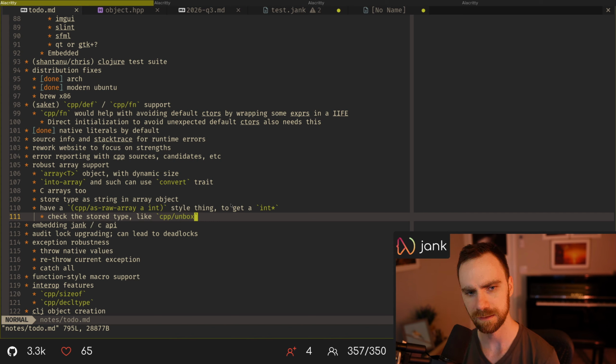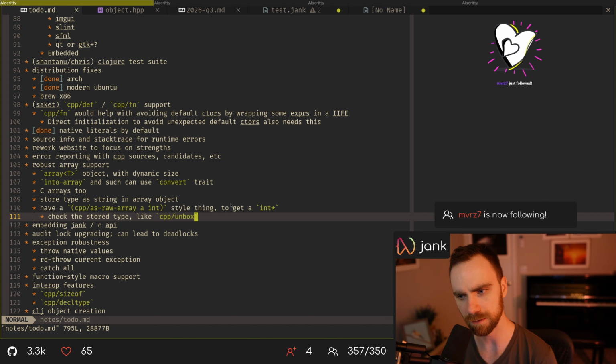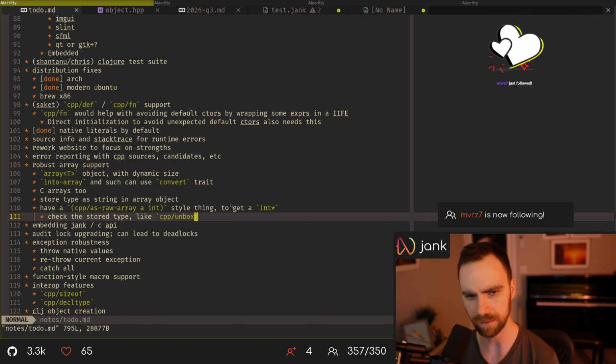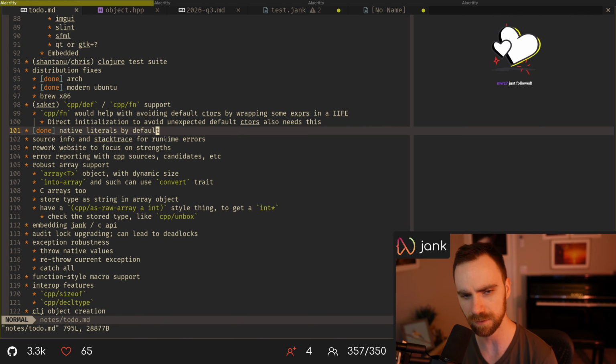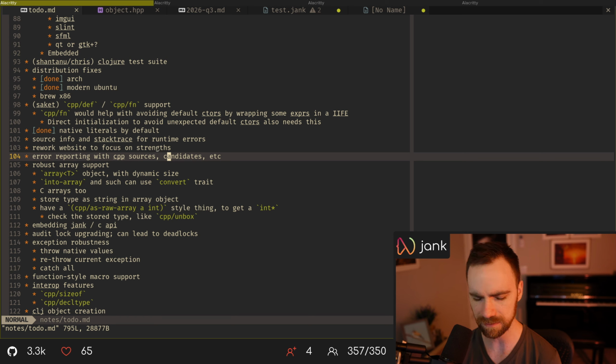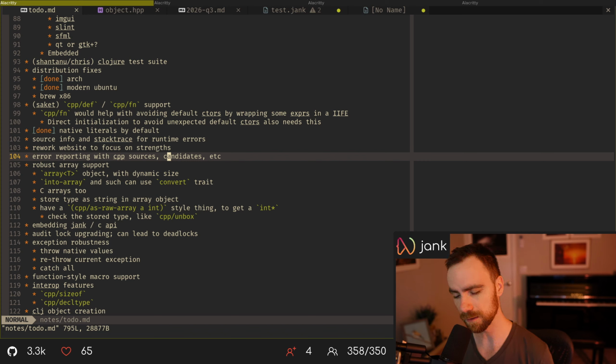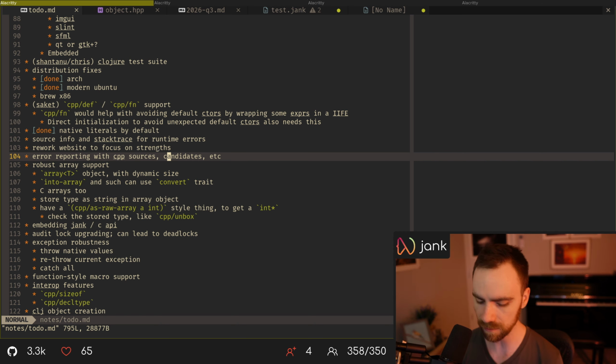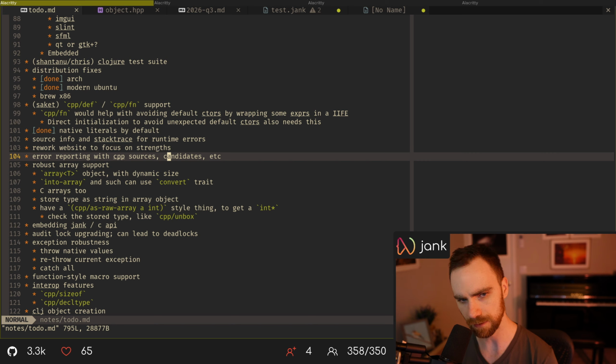But after this, I'm going to be putting a lot of work into improving source info, stack traces for runtime errors, and error reporting for C++ sources and candidates. So if you call a C++ function and you don't quite get the arguments right, right now we don't give you any information about what overloads there are and where they are inside the C++ source, and what the types of the parameters are, and how that corresponds to the types of your arguments. And I want to make all of that really great.